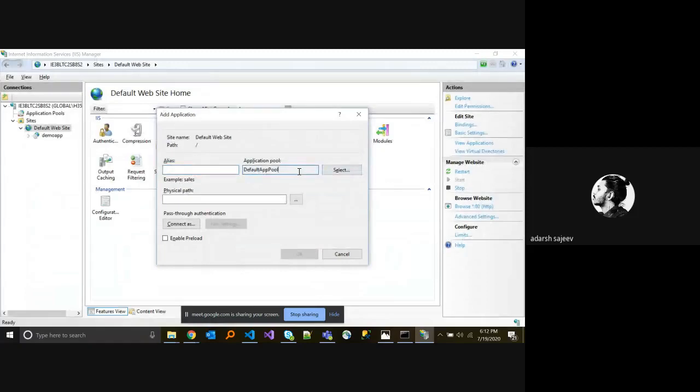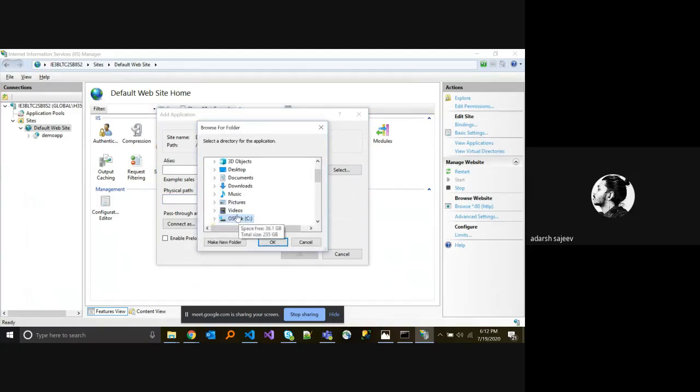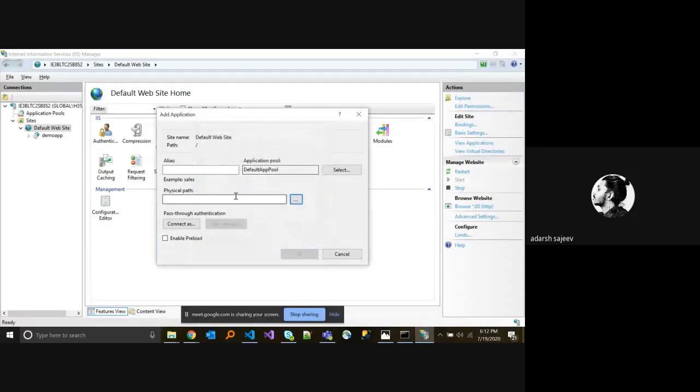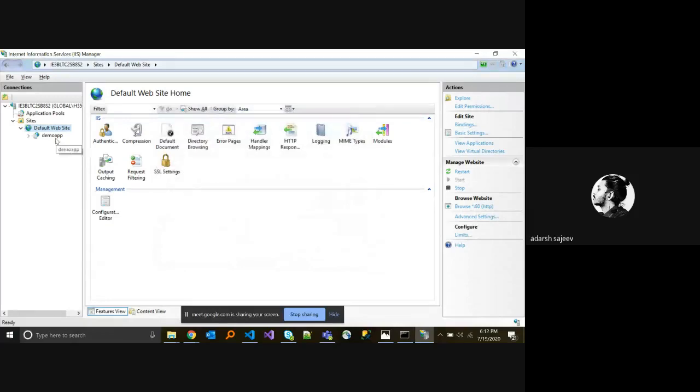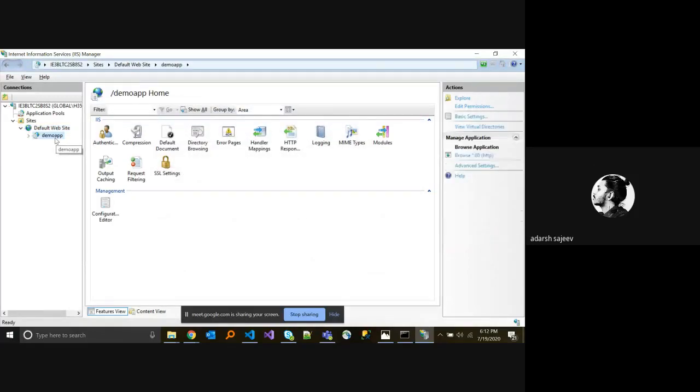And you need to select a default app pool and the physical path. Here you have to give the file path. Okay, which folder? I told you, I have given it on that desktop. That file path you have to give, and you have to click OK. The moment you click OK, it will appear something like this, demo app.